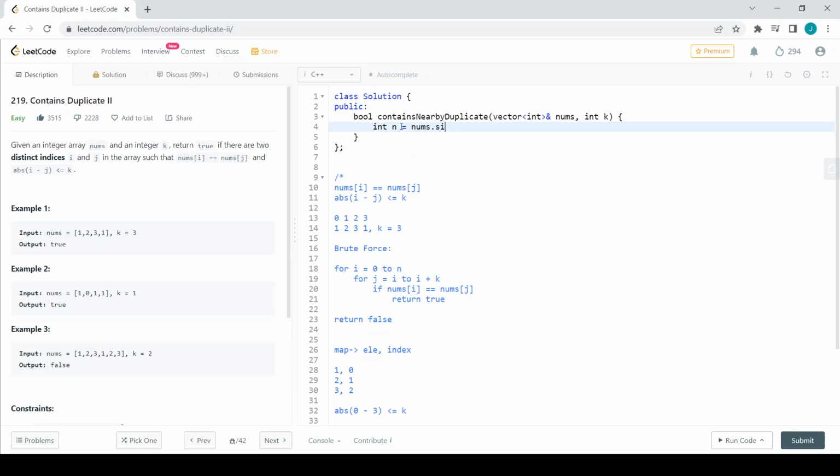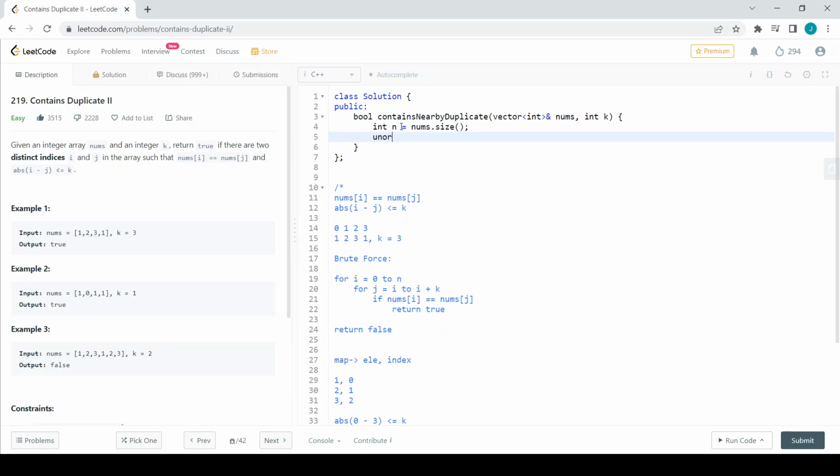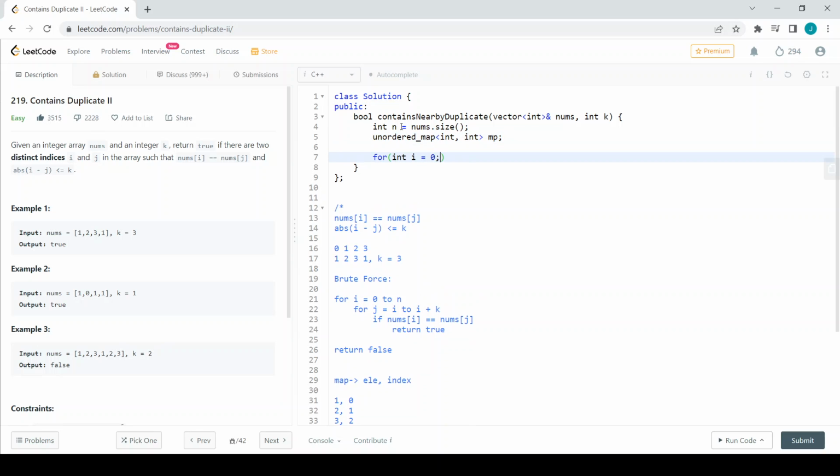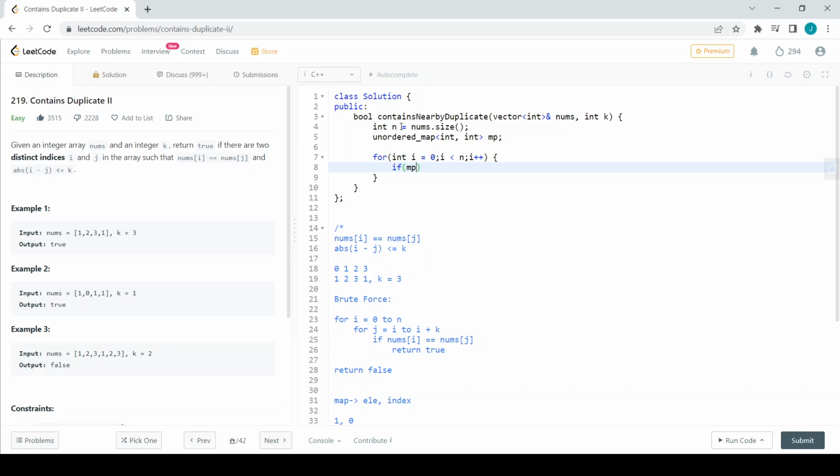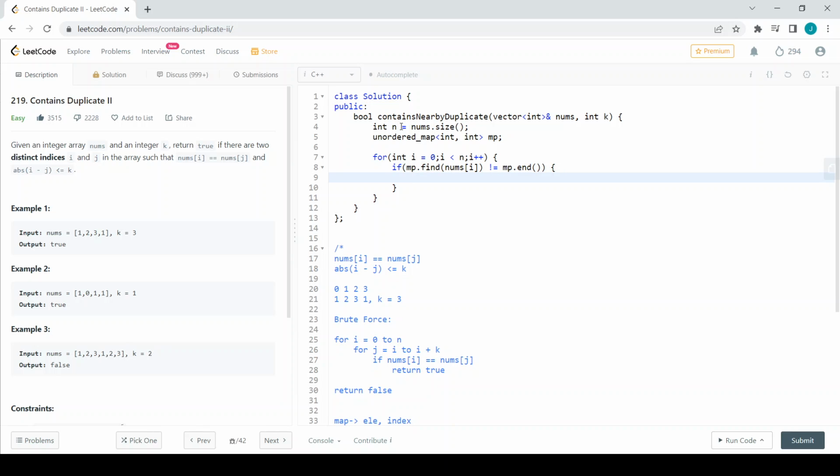Int n equal to nums dot size, and I need a map. I will declare an unordered map of int comma int mp. For int i equal to 0, i less than n, i plus plus. If mp dot find of nums of i is not equal to mp dot end, that is, nums of i is already present in the map. If it is so, then I will get the int j. Int j is nothing but mp of nums of i.